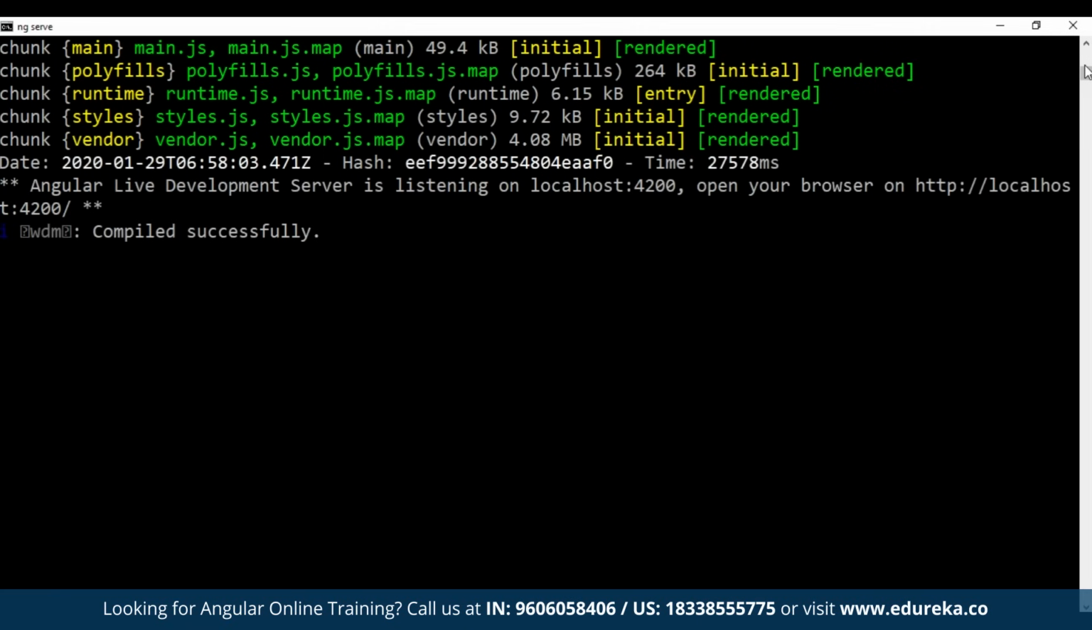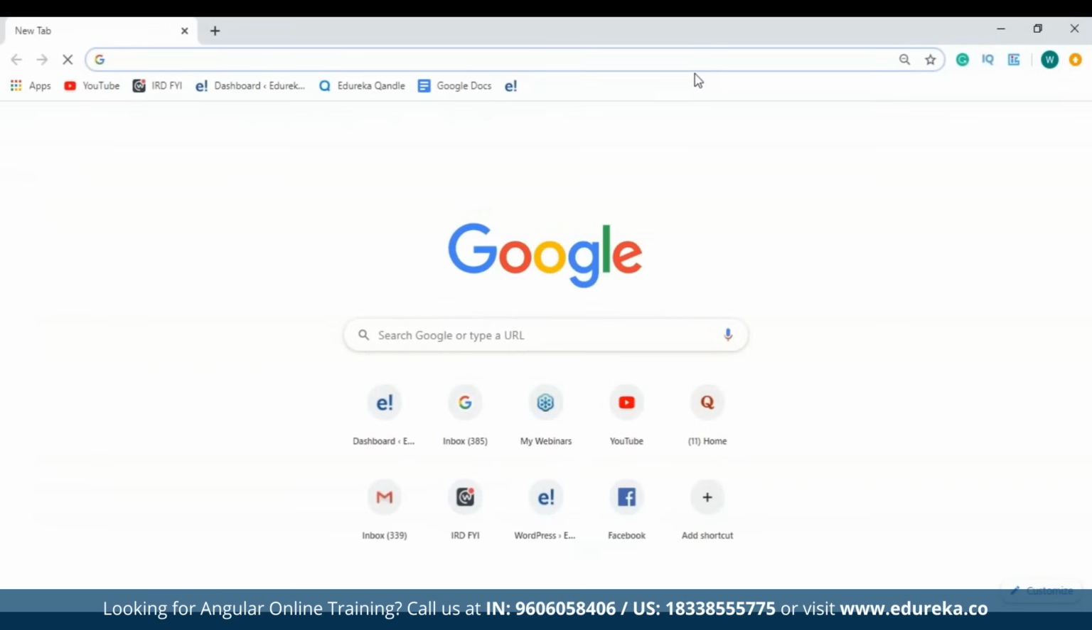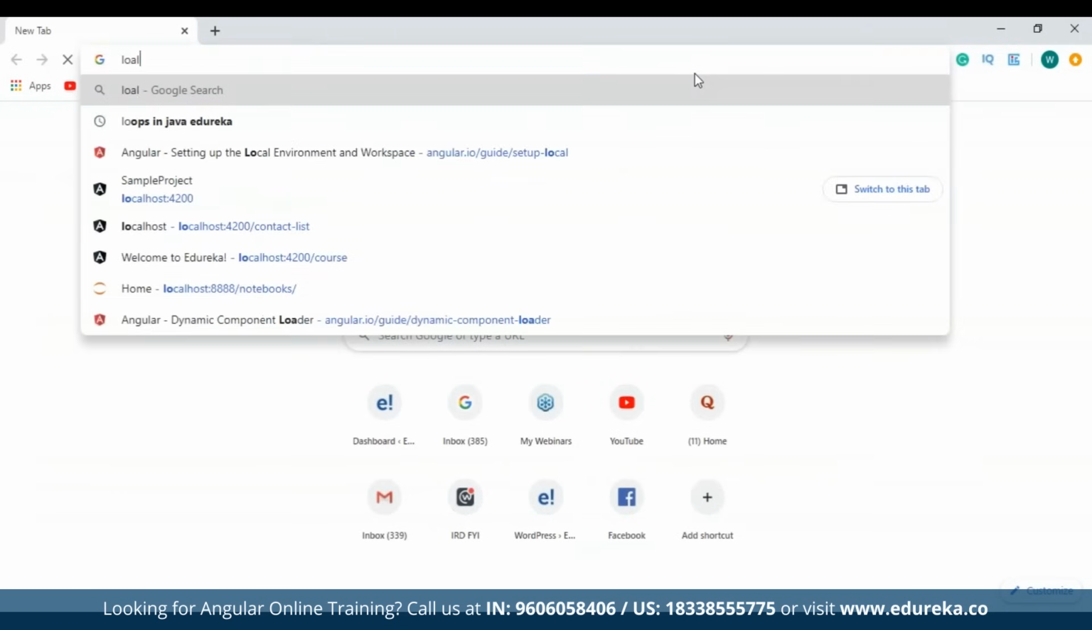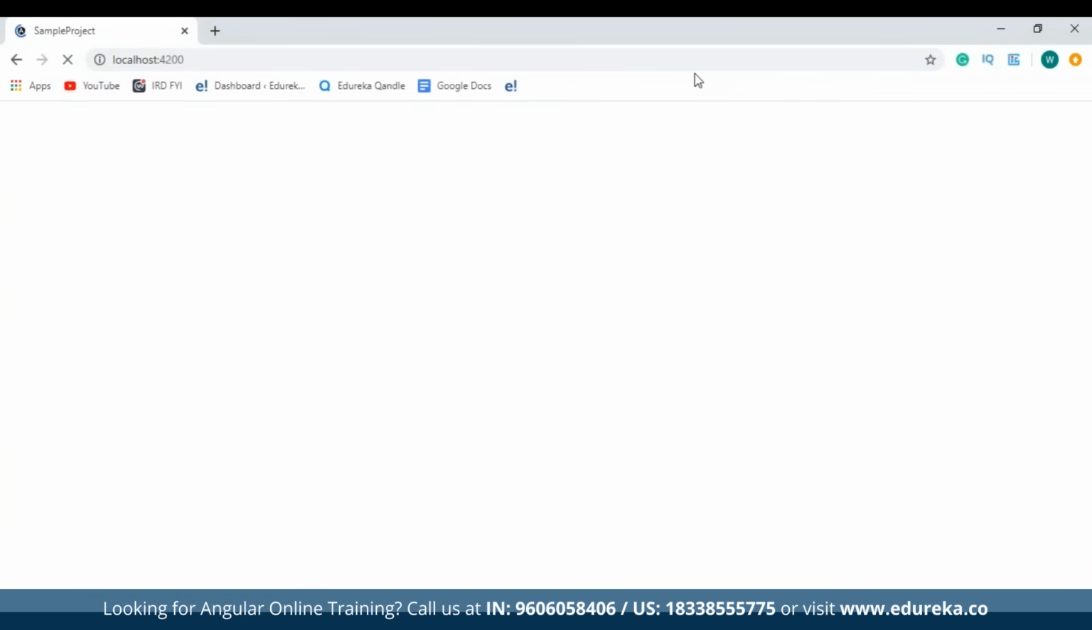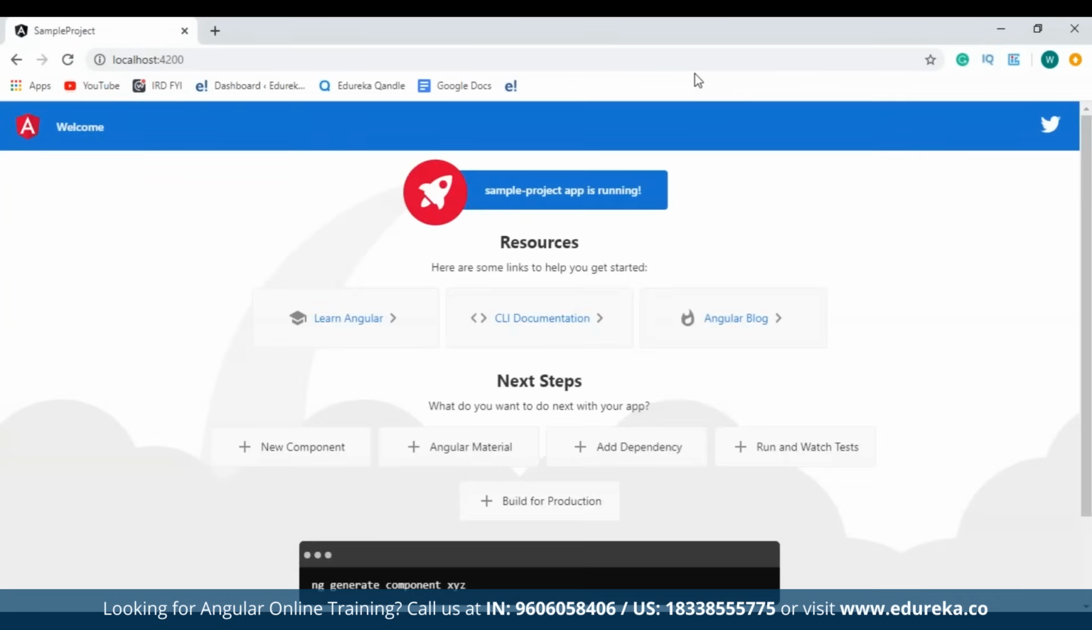So as you can see, my project has compiled successfully. Now what I'm going to do is go to my browser and over here, I'll just type in localhost:4200. So as you can see, our sample project app is running. This is a welcome page that is created by Angular. Now to build your projects, all you have to do is go and modify this.